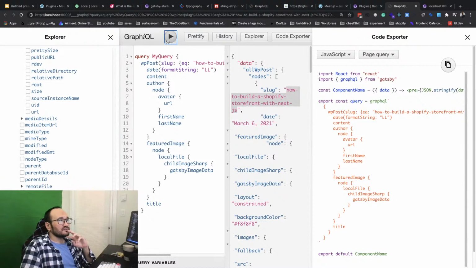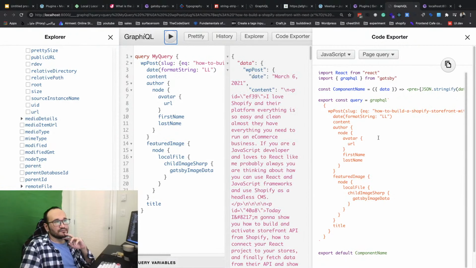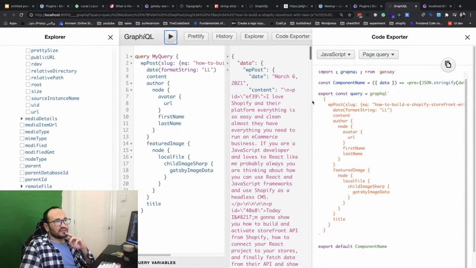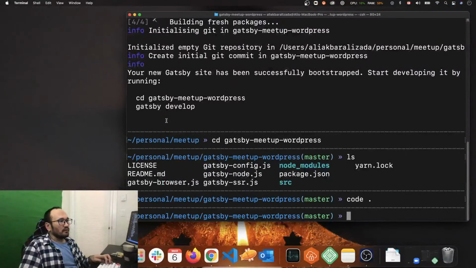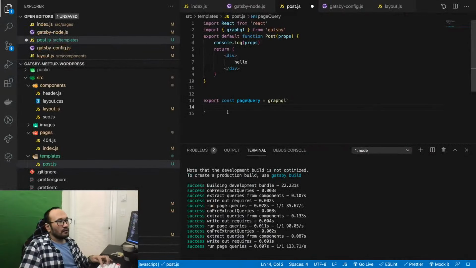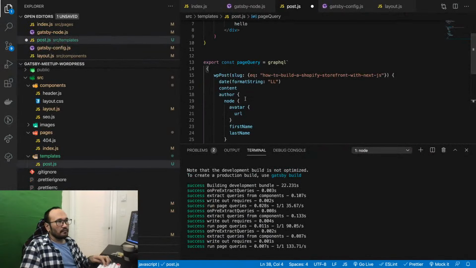Okay, let's see what this one does. Okay, so it gives us the data of that post. So now I'm just copying this, and I'm going to put it in my post here. Damn. But so here there's a difference.